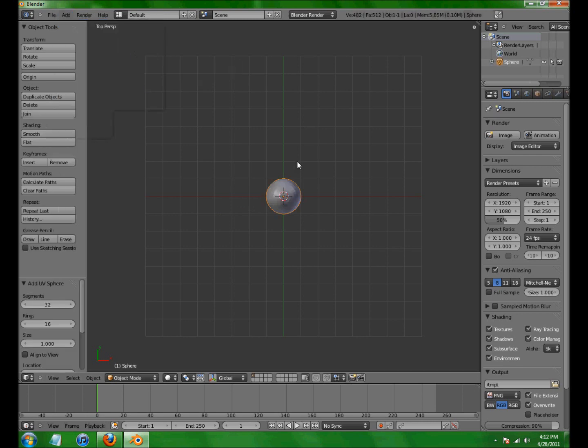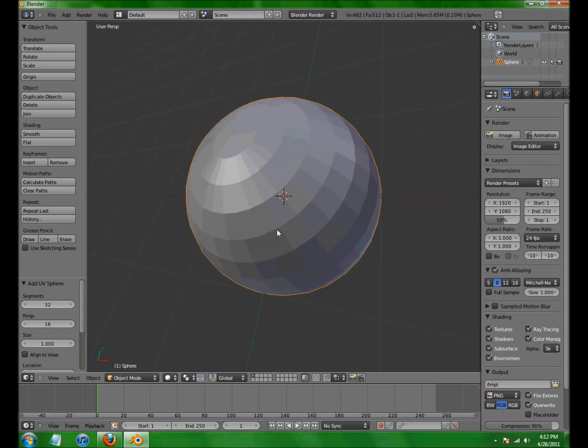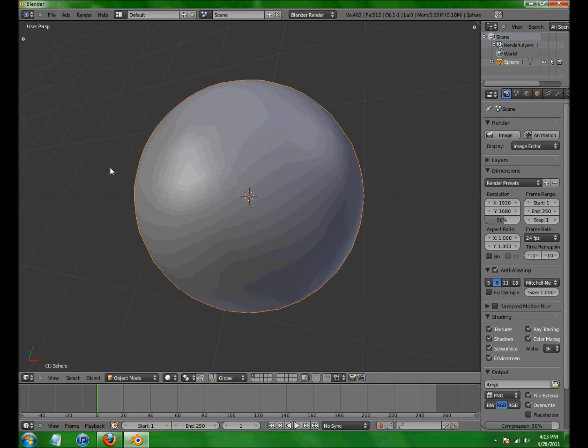A UV sphere. This is pretty much just a regular old sphere. And it kind of looks a little like a grid. So just press Shading Smooth and it'll look like that. If you don't have this toolbar, then just press T and it'll appear like that.